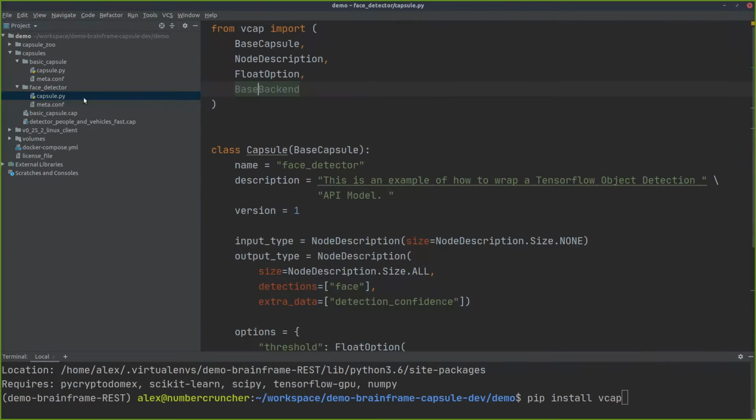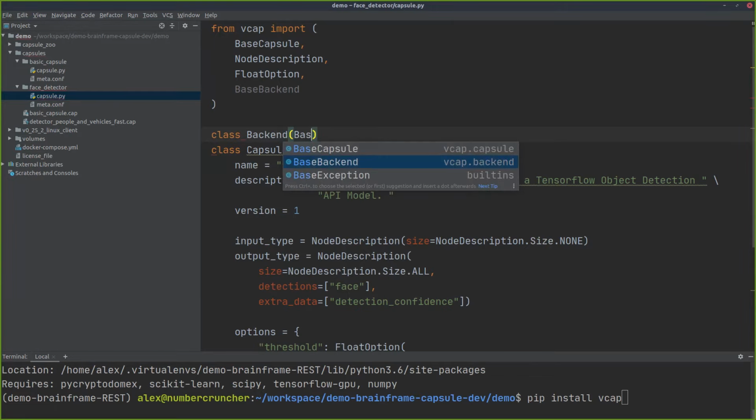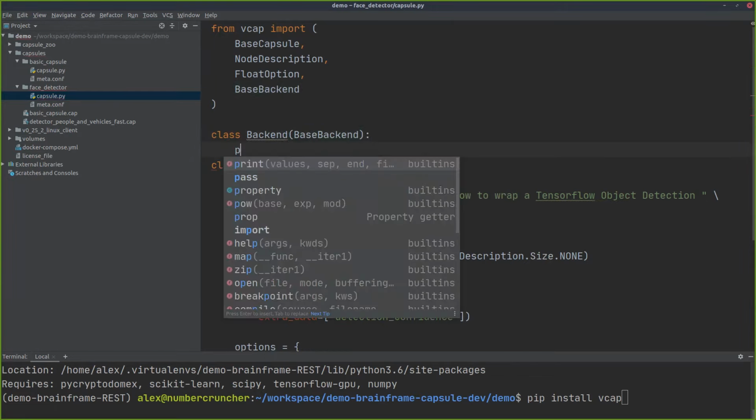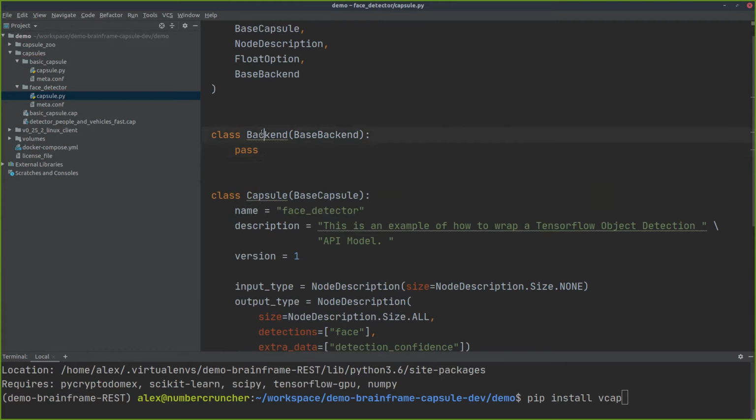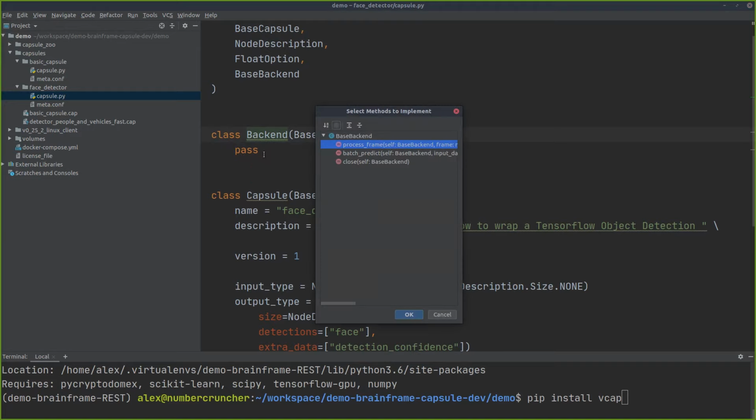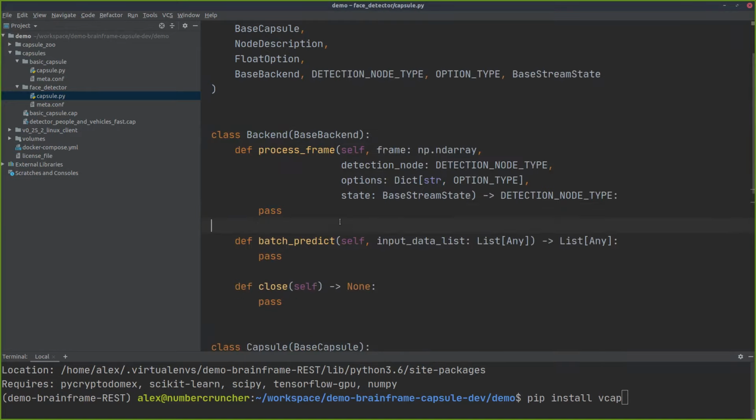And so I could load this model myself, so I could make a backend that comes from base backend, or I can use some of our helper functions. So let me just go ahead and let PyCharm implement all my abstract methods. Nice. So these are the methods that I have to implement now.